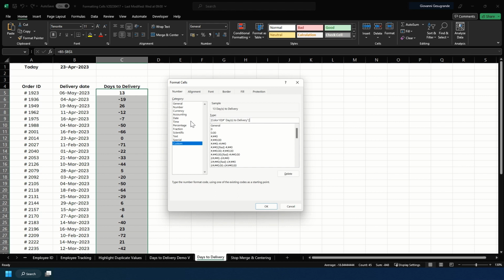Now, we want the negative numbers to have the text days overdue, and we want that in red. So we're going to open up the square brackets, and this time we're going to type red in because that's in the natural palette. So type in red. Then we're going to do hashtag, open speech marks as before, space, days overdue, and then close that speech marks.